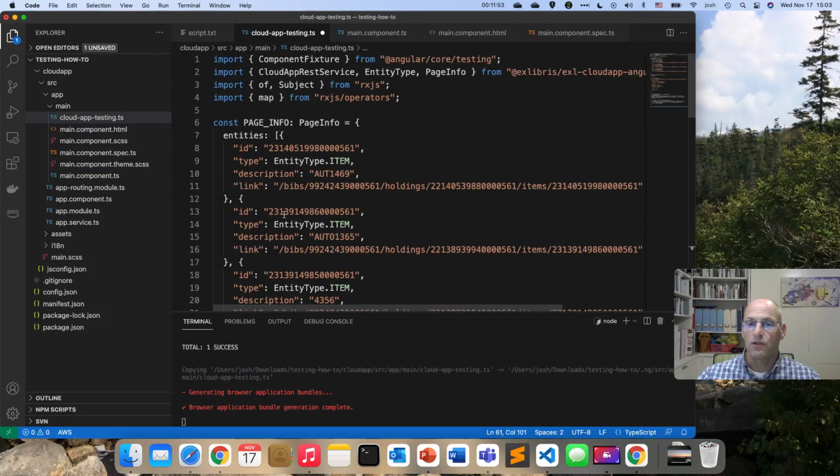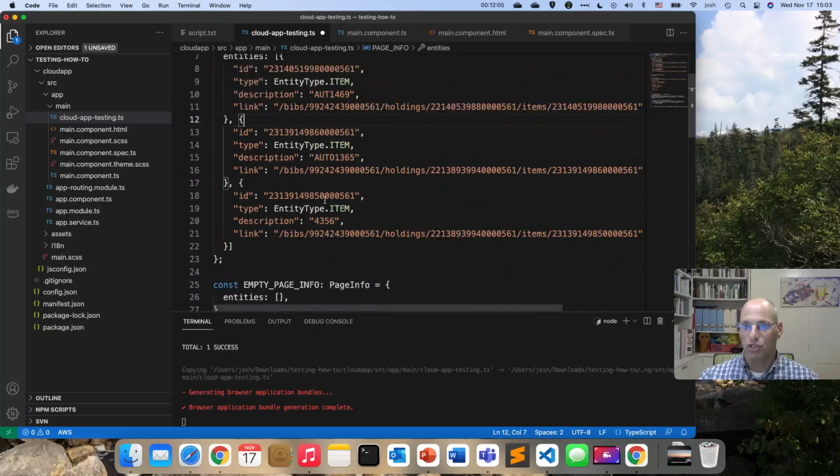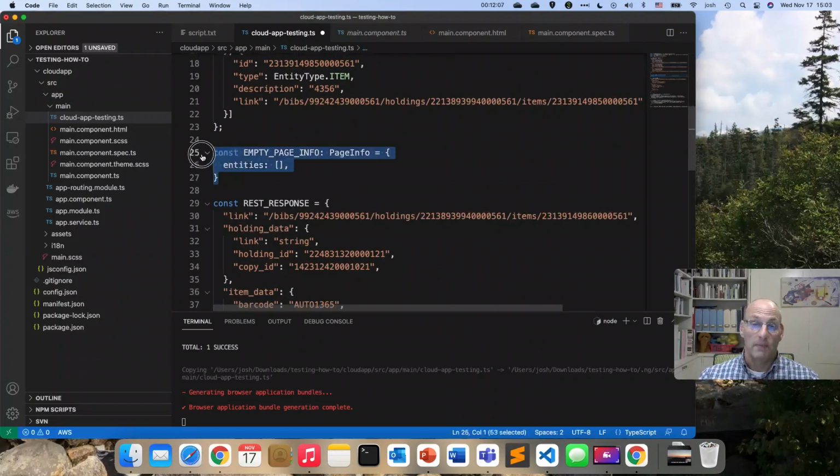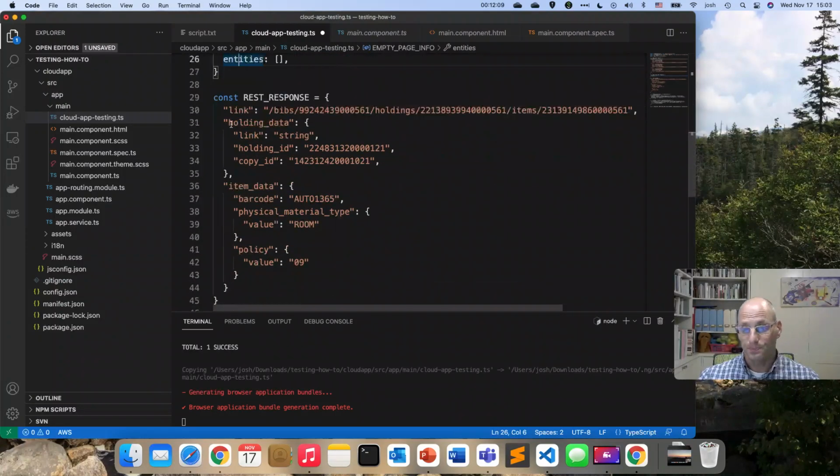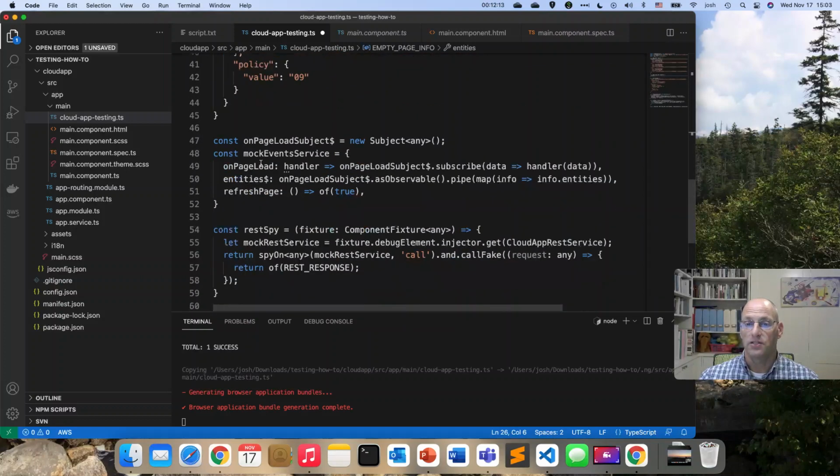And again, it's got a few things. It's got some constants, and you see here this is a page info. So this is what actually that event service is sending to Alma every time the entities update. And I've got some hard-coded entities in here. We have an empty page info that I can use later. We have some other things too, like a REST response, and we'll get into that in a few minutes.